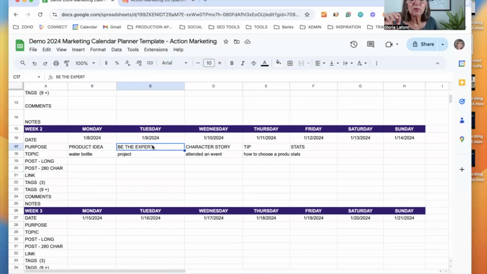Then Tuesday, you want to show your expertise. And the post is about, you can show a project you did, a really cool project, and you can explain what the project was about and what the client was looking for and how this came out really well.